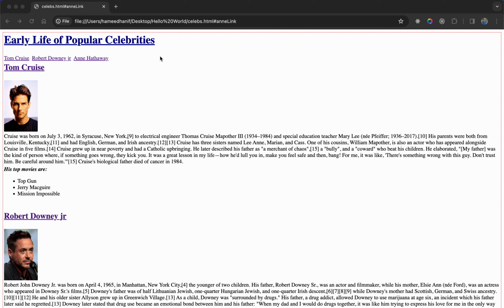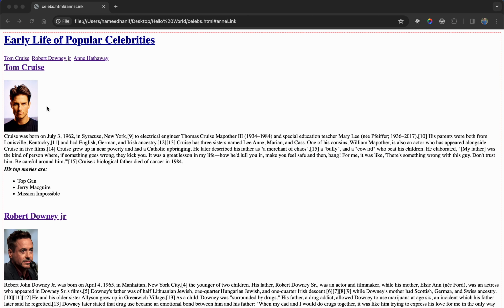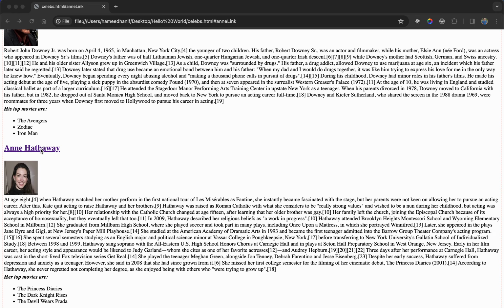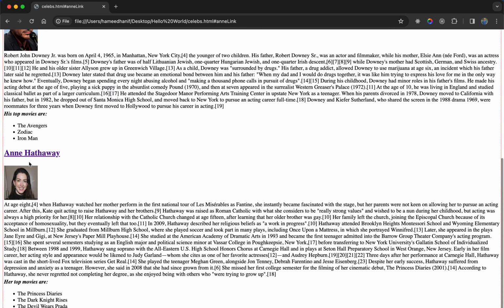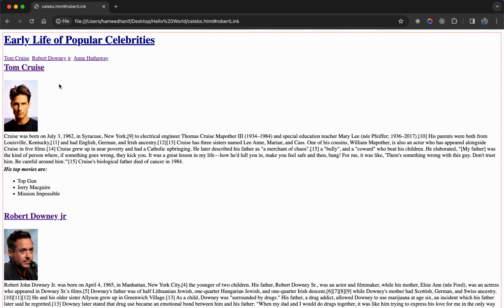I mean, you could just pause and have a look at it. So there's a heading and a few links. So you have the celebrity's name and his profile picture, some content about him, his top movies, and similarly for the other two stars. Now when you click on it, it just goes to their profile. So that's also there.